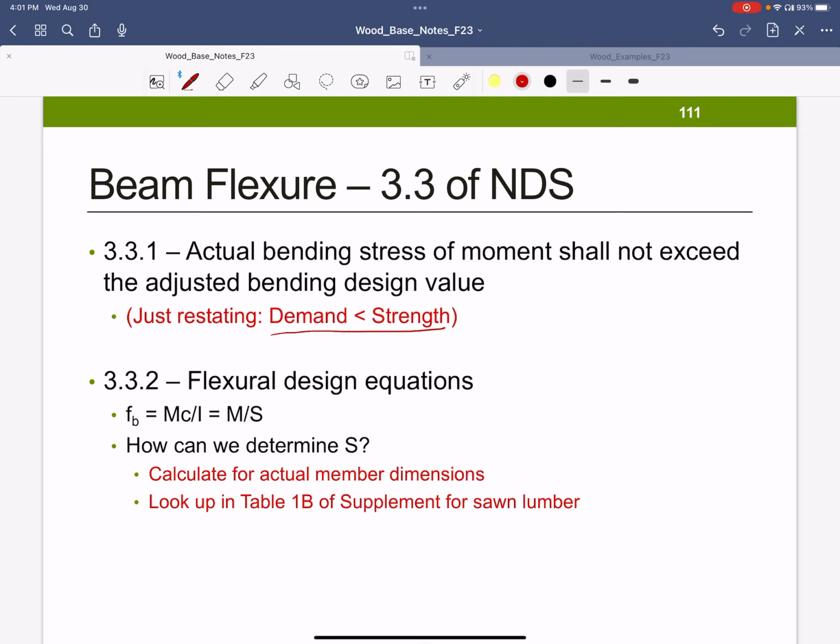Then it goes into the flexural equations, and we've talked about this, MC over I, or My over I, and we know that S equals I over Y. Remember, I is in inches to the fourth, Y is in inches. So this gives you an S value of inches to the third. So we can determine that S by using the equation. So I is BH cubed over 12. In this case, we shouldn't be using BH, we should use BD.